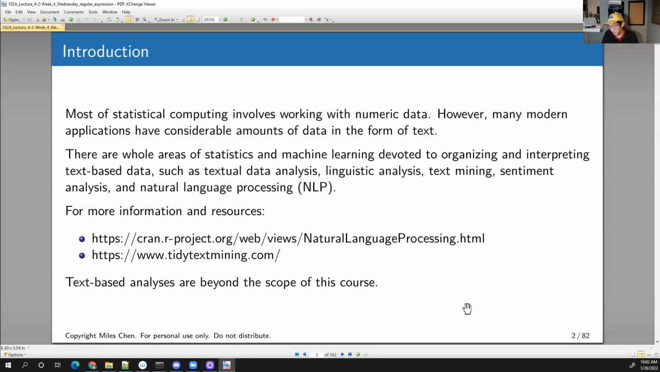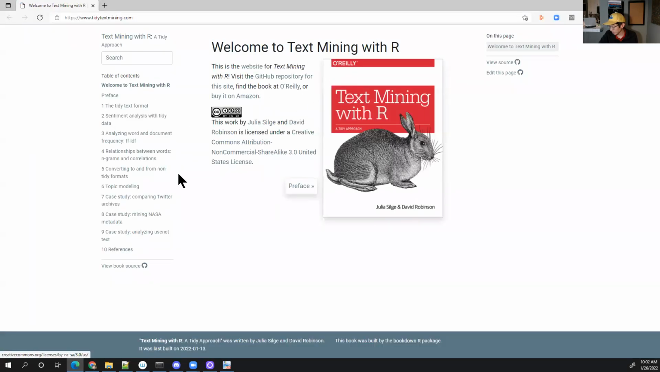There's all kinds of stuff that we're developing that deal with text: textual data analysis, linguistic analysis, text mining, sentiment analysis, and natural language processing. There's a textbook that you can read if you have the time and interest, Tidy Text Mining. You can read the entire textbook for free in your browser, or you can spend money and get a paper copy as well.